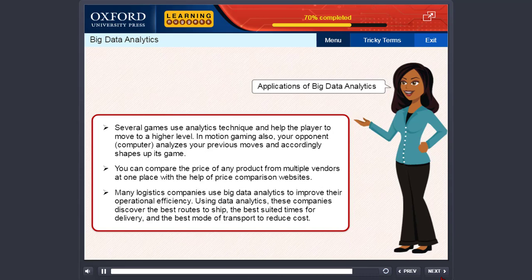Many logistics companies use big data analytics to improve their operational efficiency. Using data analytics, these companies discover the best routes to ship, the best suited times for delivery, and the best mode of transport to reduce cost.